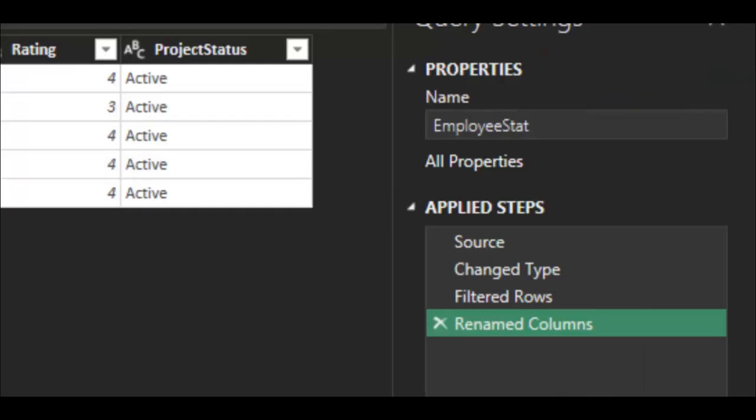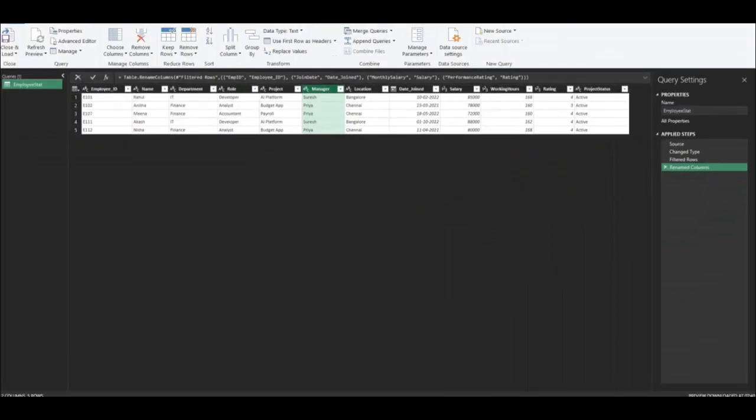See here, applied steps: what are the changes we have made. The source, then change the type from date time, filtered rows where we have removed inactive, and renamed columns. So these are the steps which we have completed now. This will be captured in your applied steps. That is how your engine works. That is the Power Query feature. So we have made the changes.